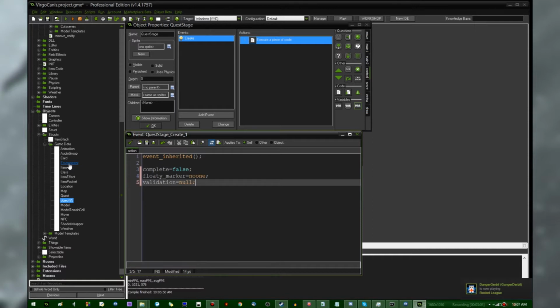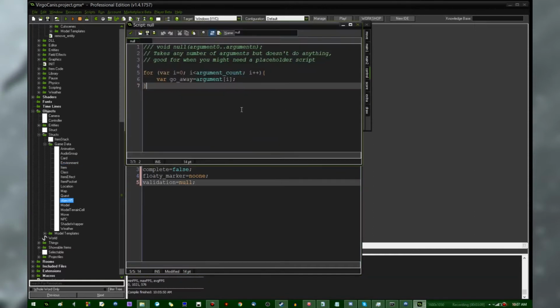And I don't remember if I've talked about null yet in this series, but null is just a script that can take however many arguments you want, and it should always return false. I think scripts without a return statement in GameMaker will return 0 by default, but just explicitly stating null is going to return false. It's basically my way of saying don't run any code at all, because it can swallow any number of arguments and it won't do anything anyway for you.